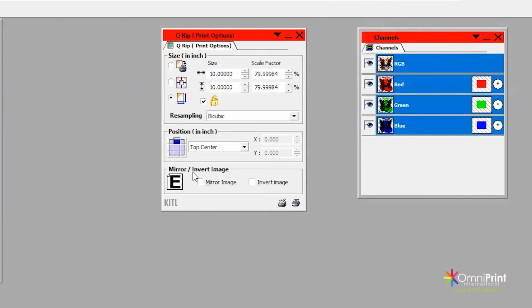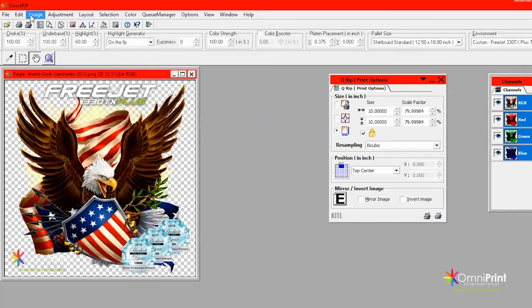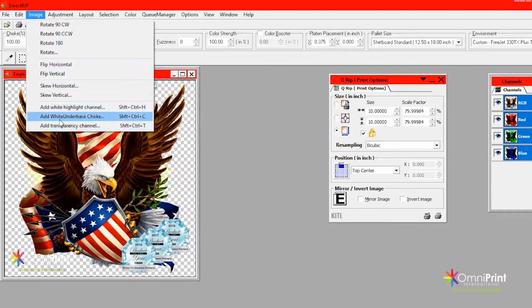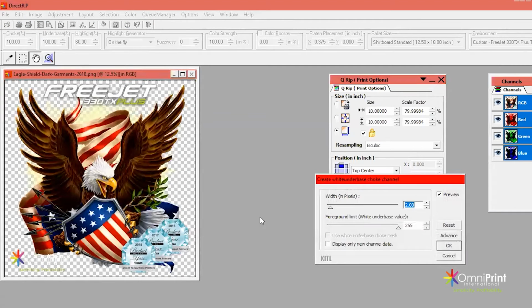Once you've set up your image, since this is going to be on a black or dark shirt, the next thing you want to do is go to image, and then you want to add white underbase choke. A lot of customers don't know what this is. What this is doing is when it's laying down the white underbase, it lowers your white underbase by 2 pixels, which is a real small amount. So it makes your white image 2 pixels smaller, so that when your color comes back and prints on top of it, it avoids having any white outline on the outside of your image, right?